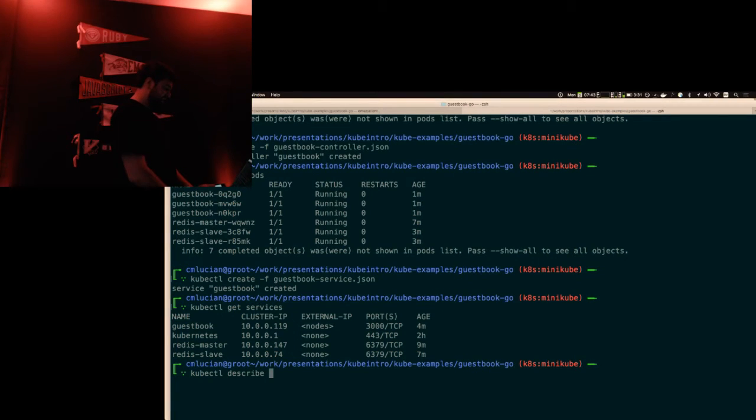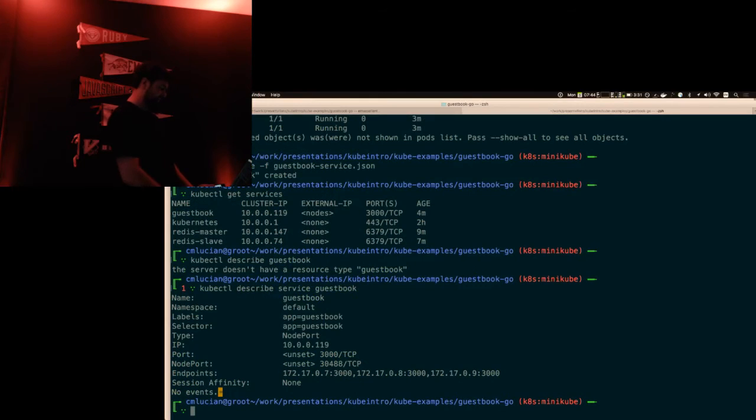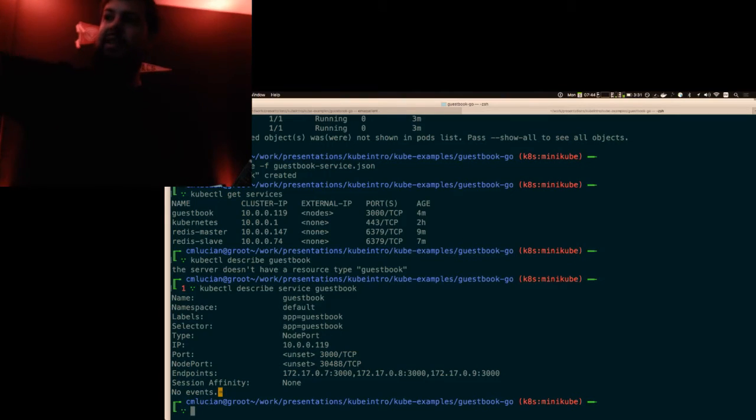So I want to describe this specific service, the guestbook service. Of course, it doesn't matter, I didn't specify what I was actually looking for. I just said guestbook. So the specific thing I want to describe is the service of guestbook. Here I get back a little more information. It tells me that it's a node port. It has the targeted port there, and it's listing out these endpoints here.